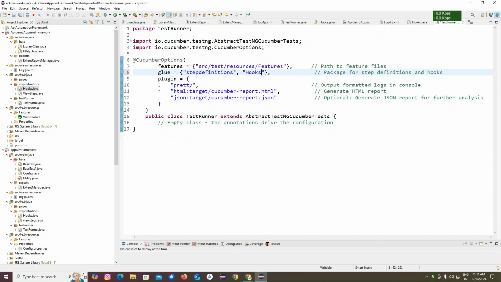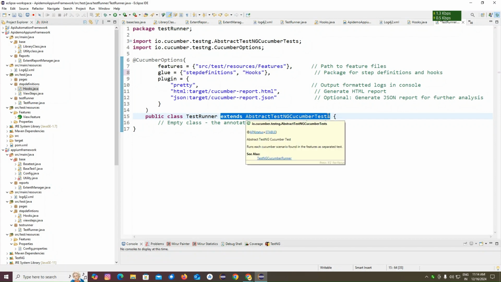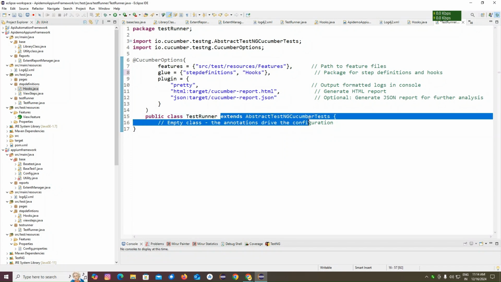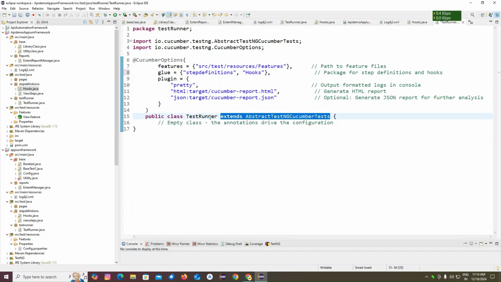Now the next one is the plugin, where we generate reports. One is the Cucumber report, cucumber-report.html, and the next one is cucumber-report.json. This we are going to keep under plugin, and it is going to be stored under the target folder in our framework. Now I'm extending AbstractTestNGCucumberTests so that we run with our TestNG class instead of JUnit. If you want to run with TestNG, we need to extend AbstractTestNGCucumberTests. All these are basic things which I added in the framework.